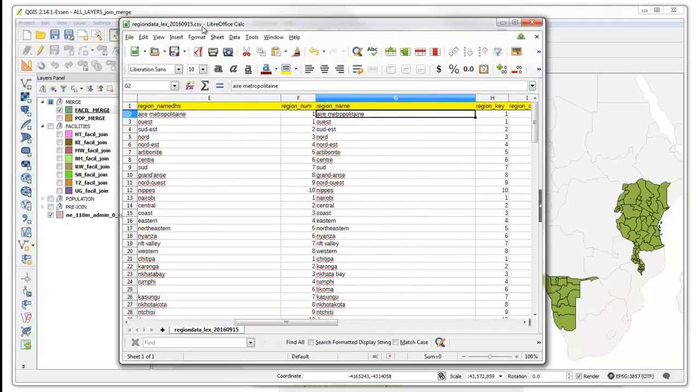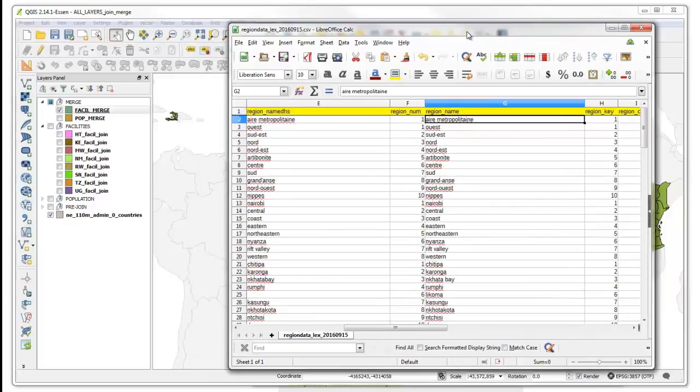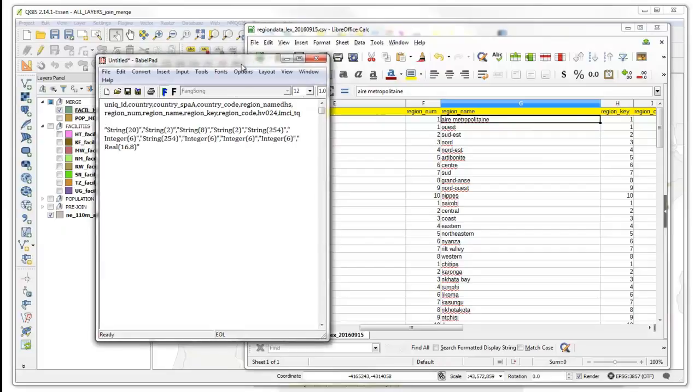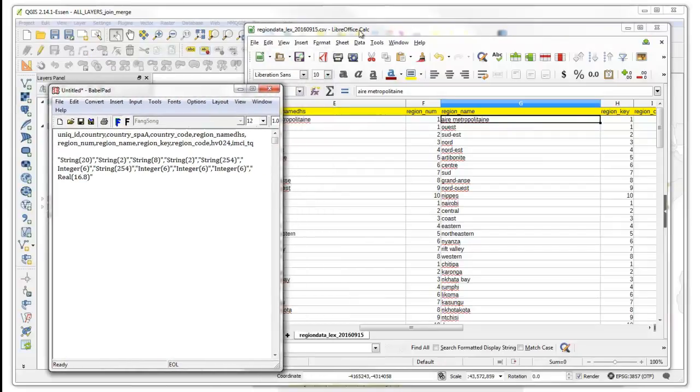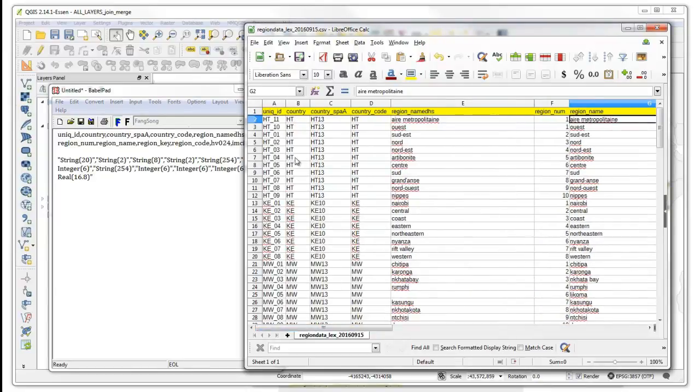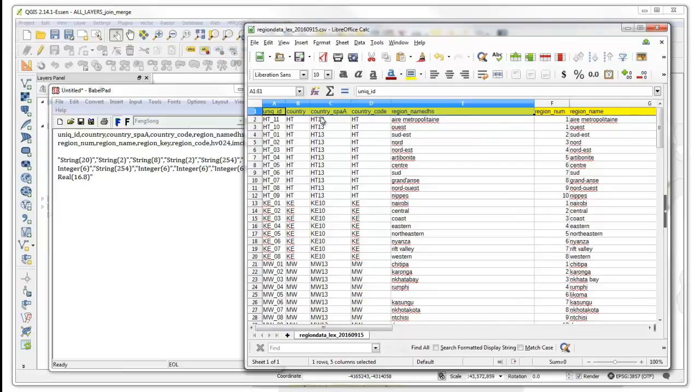And the comma separated value file doesn't really declare what the content of each field is. So in QGIS, you can use a CSVT, a template file, to control exactly what will be brought into QGIS and the formats of each column.